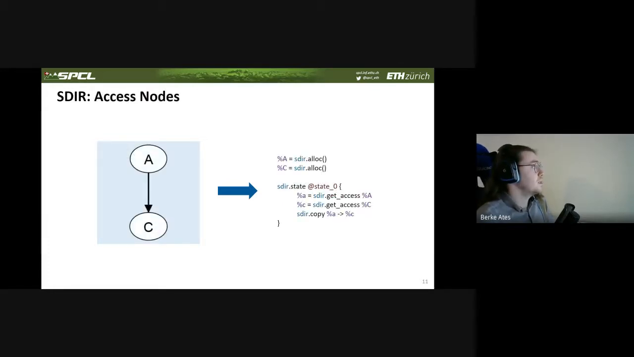Access nodes are represented by the getAccess operation. In order to use the getAccess operation, we first need to allocate the arrays. This can be seen in the first two lines. In the last line, we can see a copy operation copying from A to C. For the copy operation, we use the custom parser in order to allow for this arrow notation, which clearly shows the movement of data from A to C.